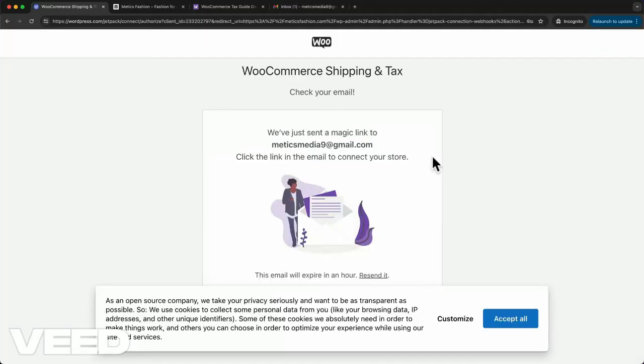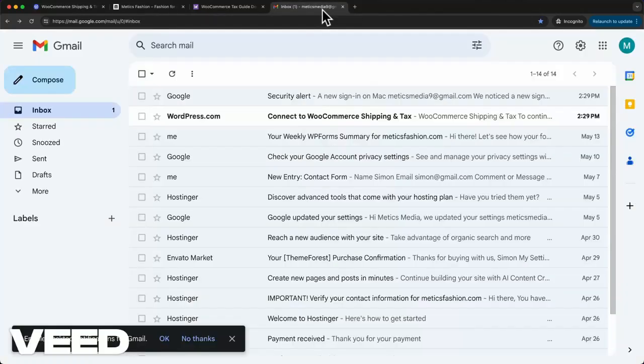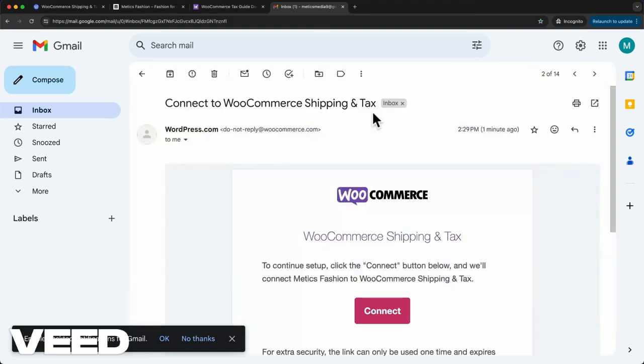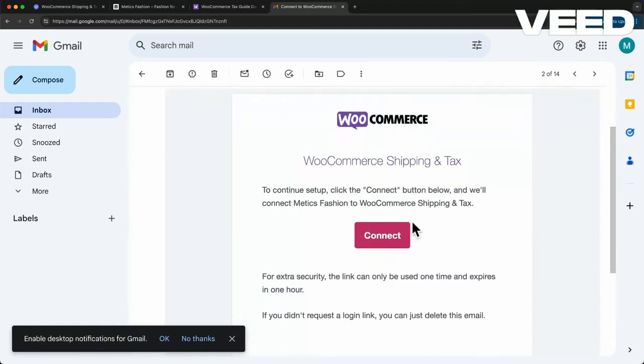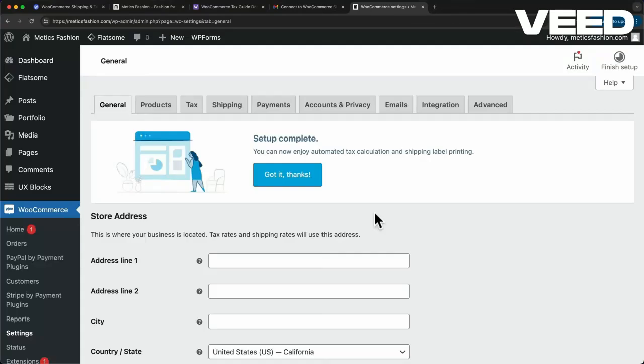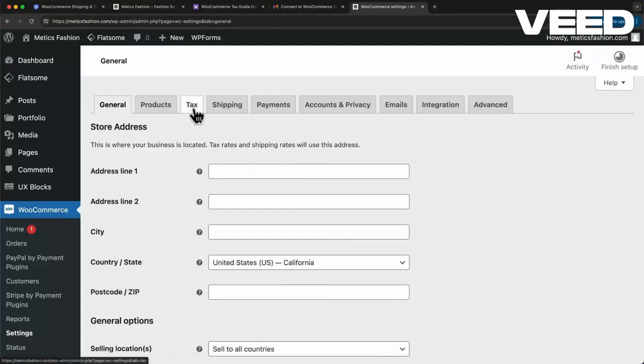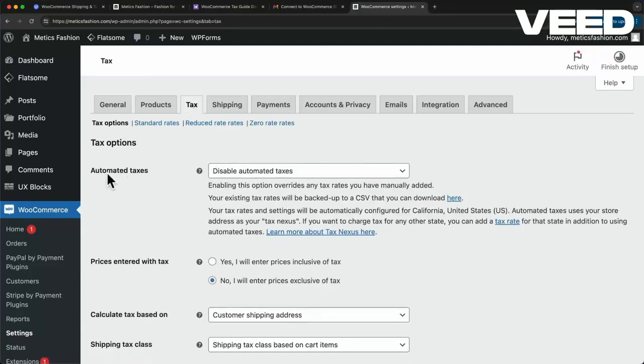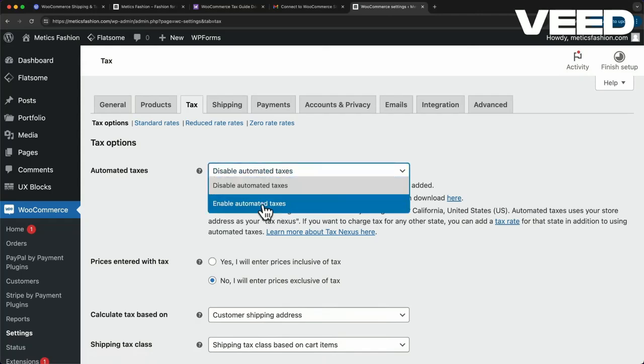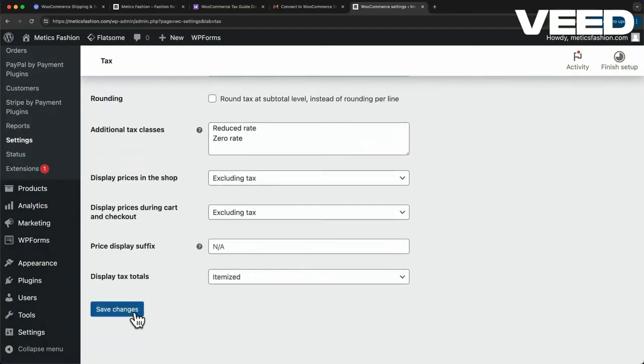Then we want to go to our email inbox and look for an email from WordPress.com saying Connect to WooCommerce Shipping and Tax. So let's open this email and then here click on Connect. And now our site is connected, so we can go back to our tax settings. And here we now have automated taxes, which we can enable by just switching it to Enable Automated Taxes. Then scroll down and click on Save Changes.